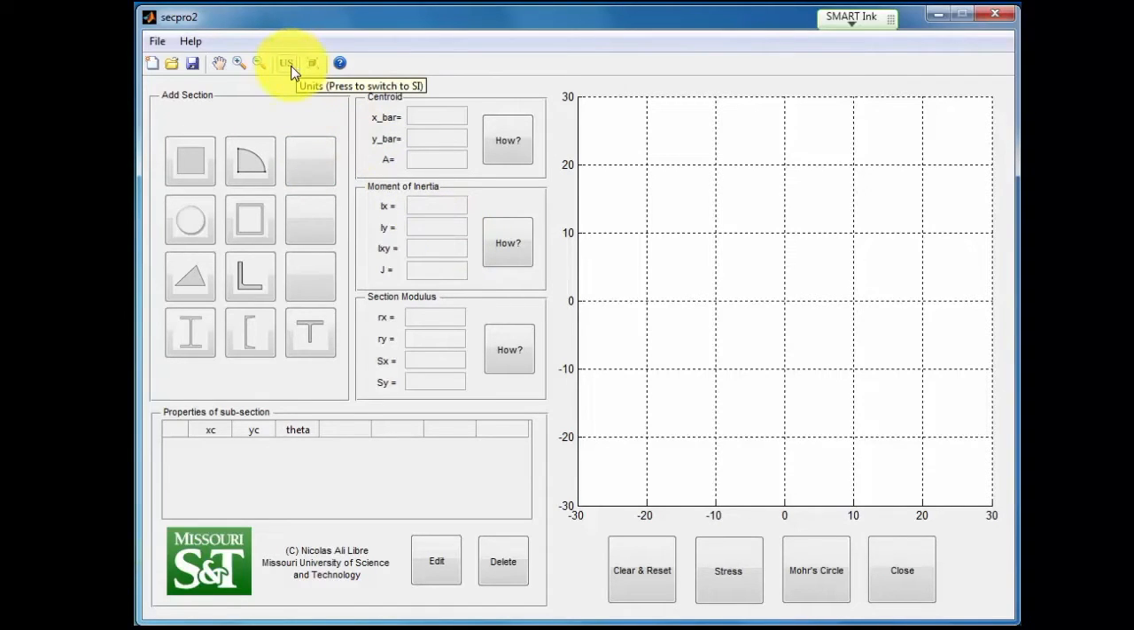Here are your units. This allows you to change from the US customary units or SI standard units. Zoom extend. This more or less will take you to a home view of your section, so it'll put a border around it so you can see the entire section readily without having to try and zoom in and out. And here's a shortcut to the help menu.